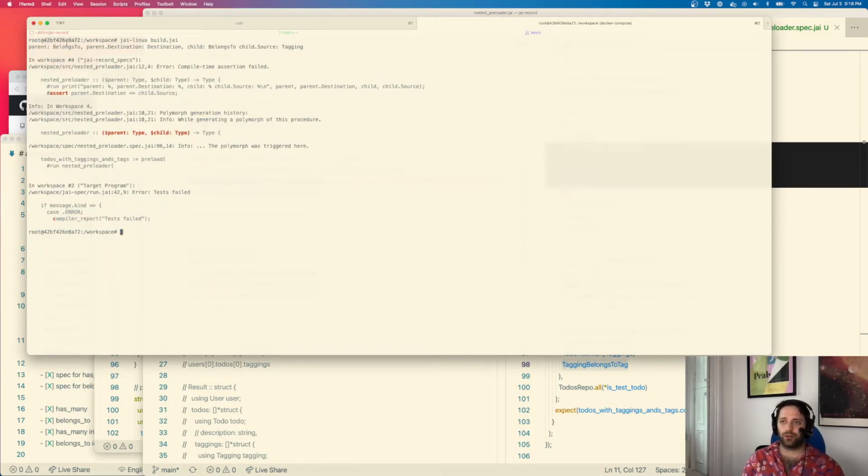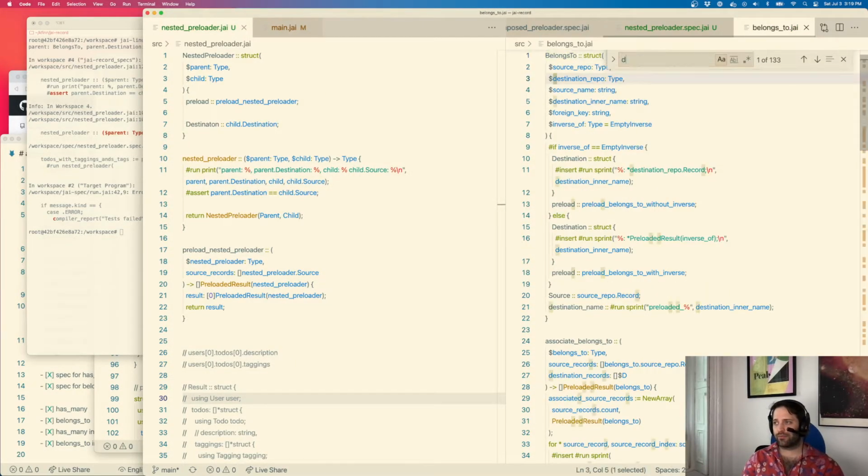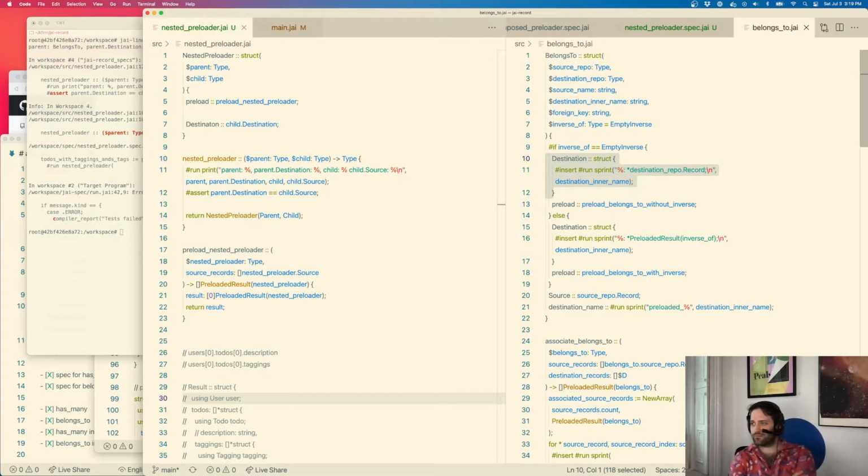Okay. Parent belongs to parent.destination is just called capital D destination. Tagging. That's right, because destination is this surprising weird derived type, right? Yeah, maybe I'll get rid of that assert. That seems hard to do.